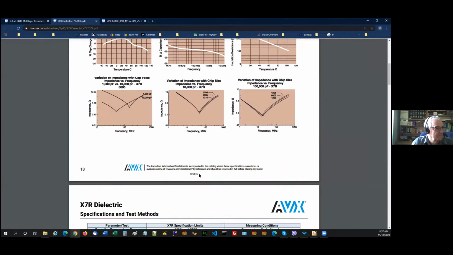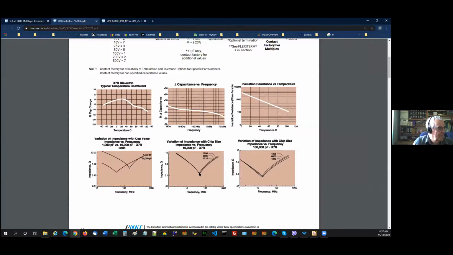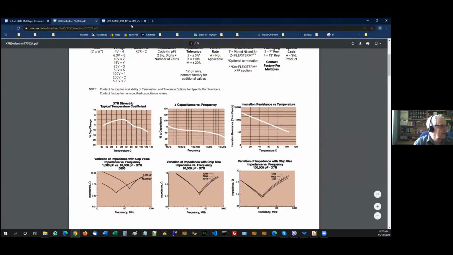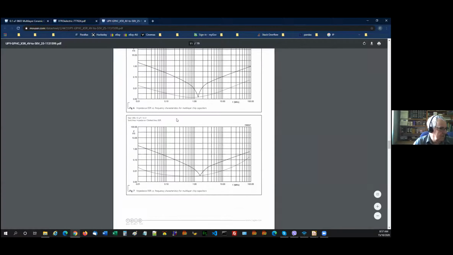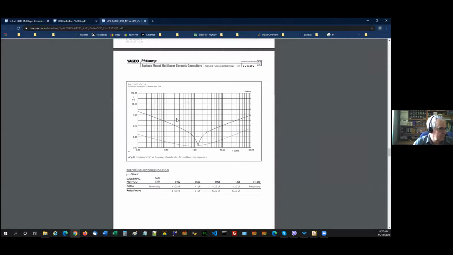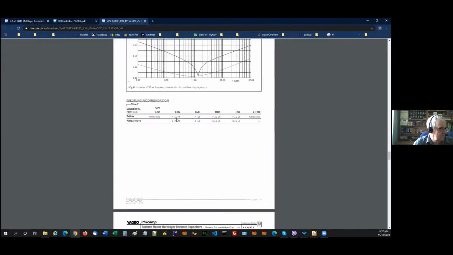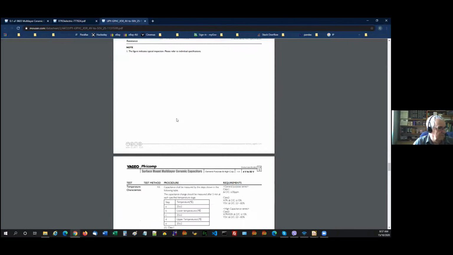No. So, yeah, and that's a 10 mic, 16 volts. They're all 10s.